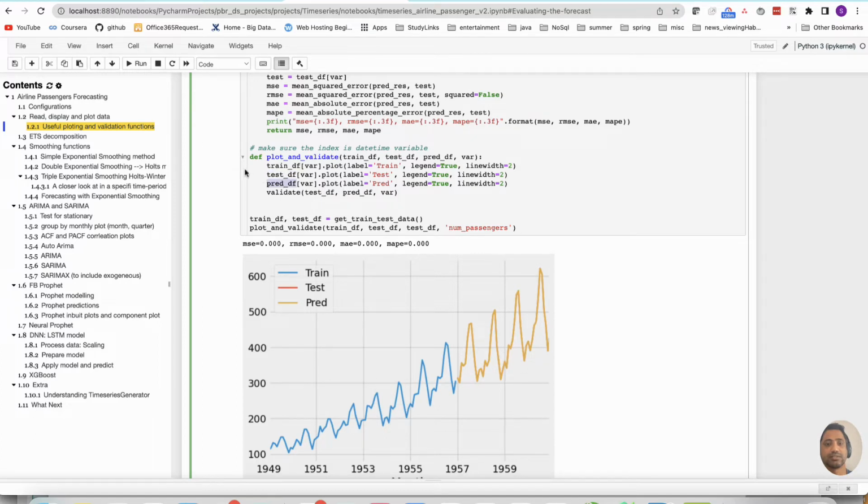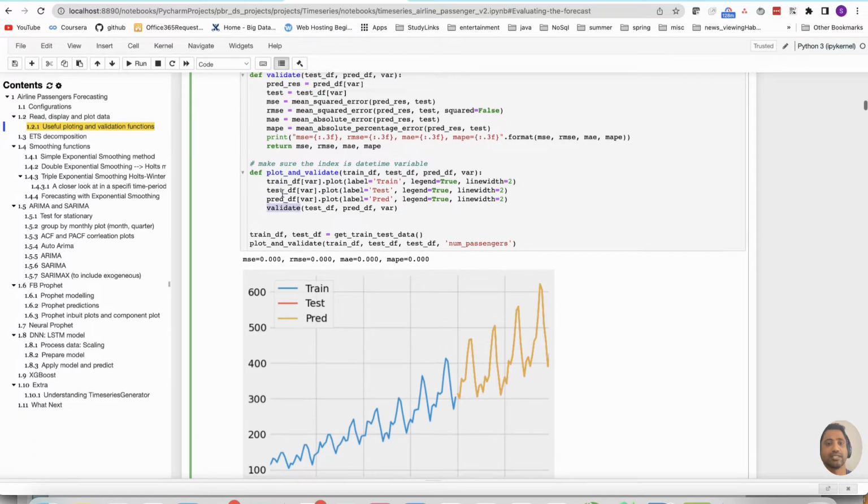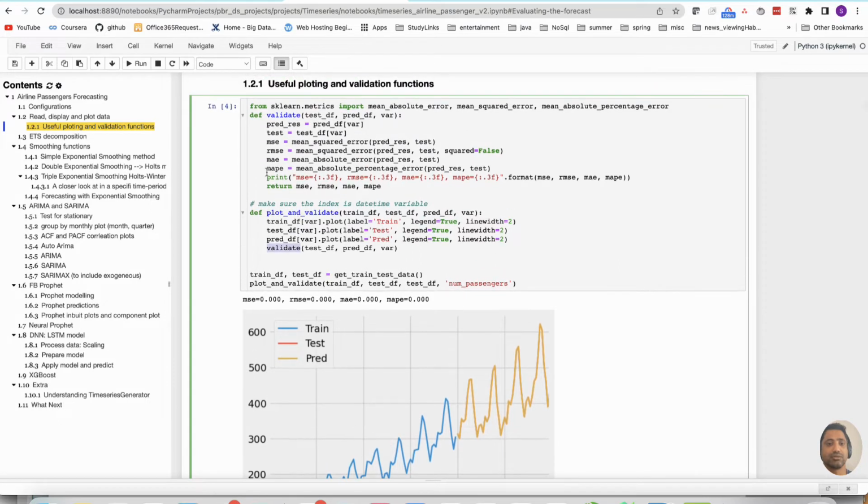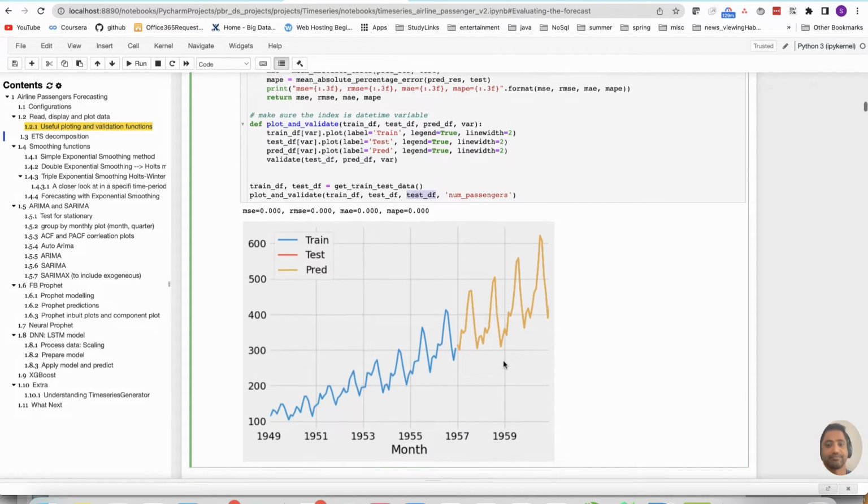So if I have a prediction variable that way, and then when I do validation, I just call this function and it will print all of these. Right? So these are going to be useful going forward. So I did get a train test split and passed the test DF for prediction for now. So you can see the plot this way.